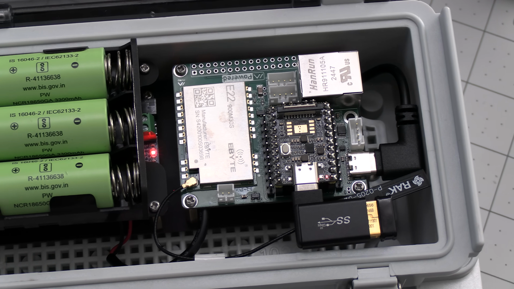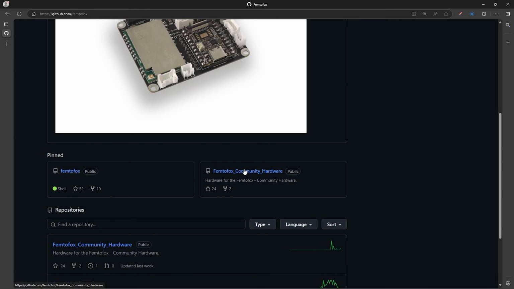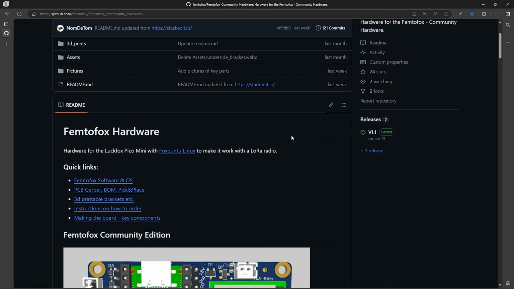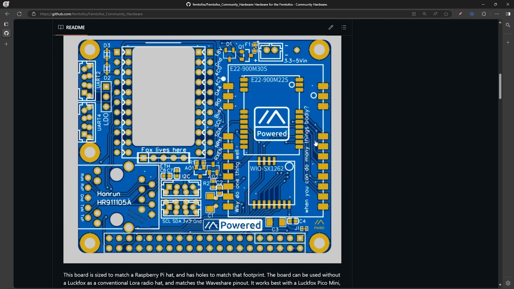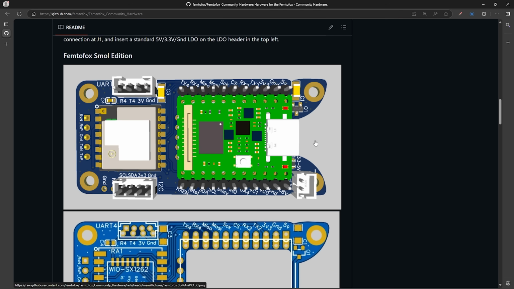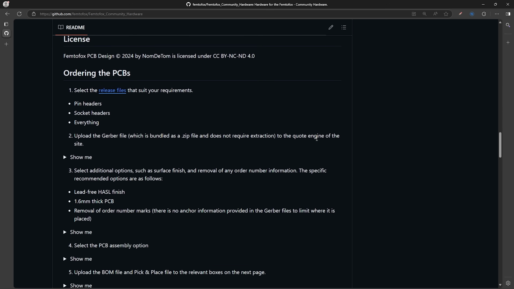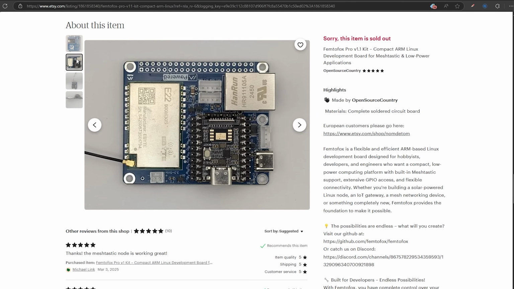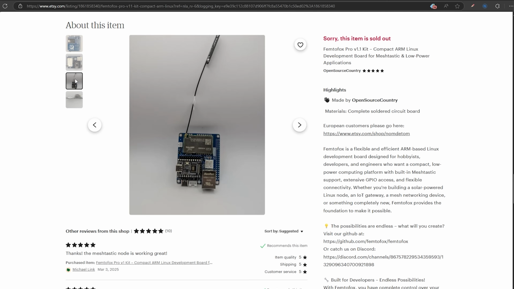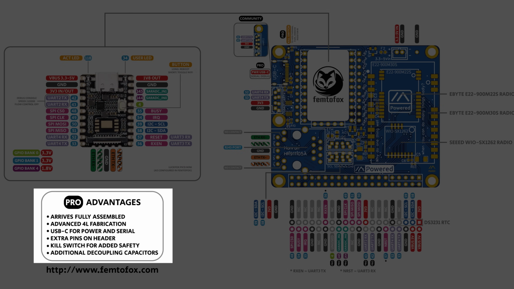The board and Foxbuntu operating system are all open source with details available on the Femtofox GitHub page. There's a community edition of the board with all of the details available on the GitHub page, along with the bill of materials for those of you familiar with submitting Gerber files for PCB manufacturing. For those of you who aren't familiar with that process, don't worry, as they also offer an assembled pro version that can be purchased and includes the following added features not available on the community version.